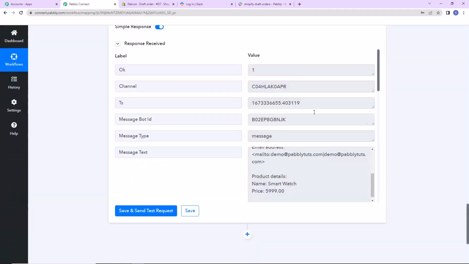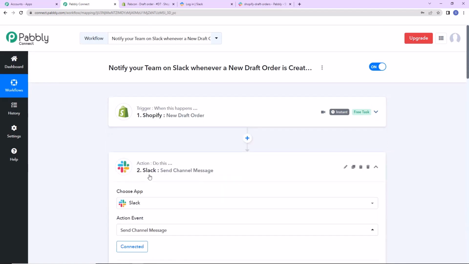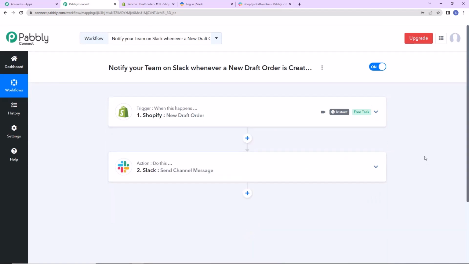Taking you back to Pabbly Connect, let's understand what we have done. Here, our trigger application is Shopify, where the event is new draft order. Then our action application was Slack, where the event was to send channel message. I hope this is absolutely clear to you.